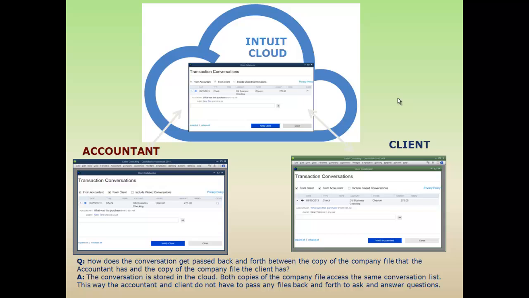And the biggest question we have is, how does the conversation get passed back and forth between the client's version of the company file at their location and the accountant's version? The client might have sent the company file through the accountant's transfer file, and then the accountant converted it to an accountant's copy file, or maybe a backup or a portable file. Either way, you got the file as the accountant, you're in it, and I'm going to show you how the connection takes place.